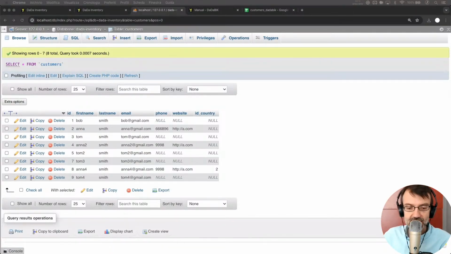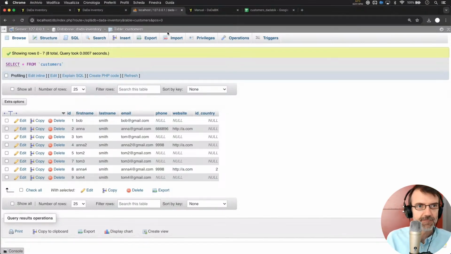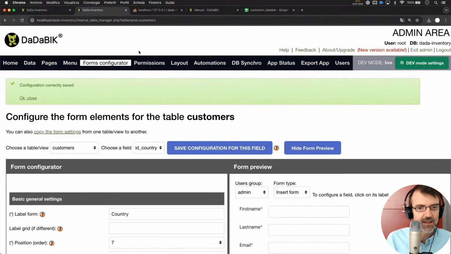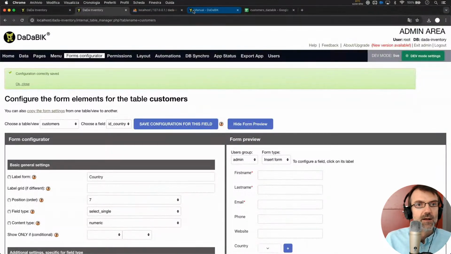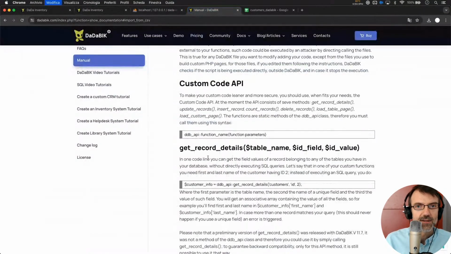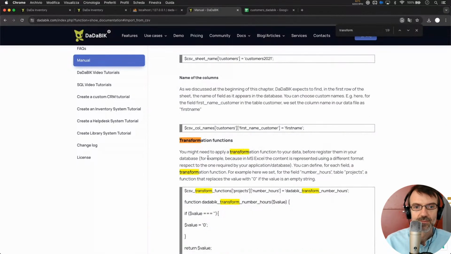And that's basically all we need to know about Excel import. Maybe I can just tell you briefly something about, let me go back to, transfer.